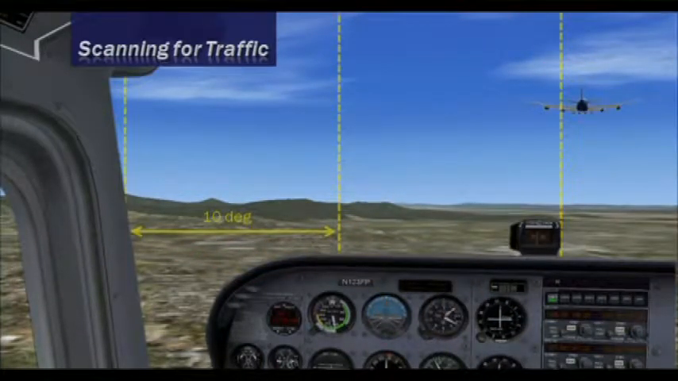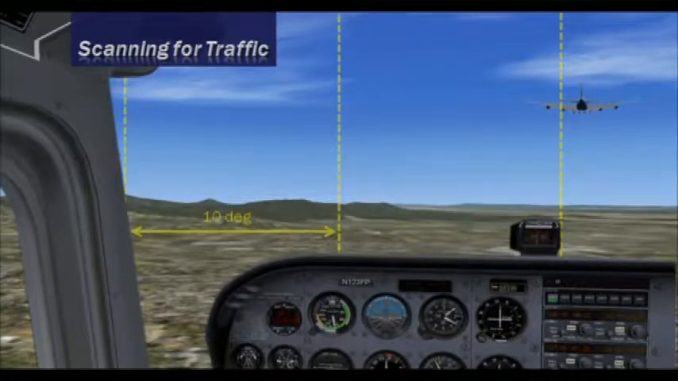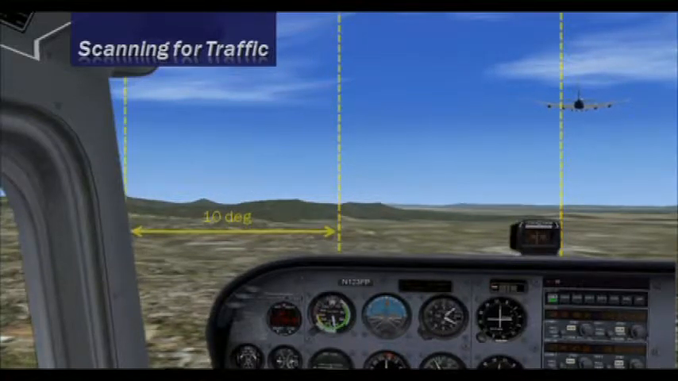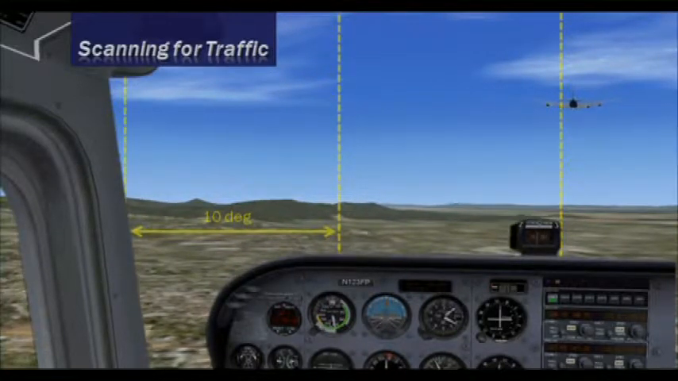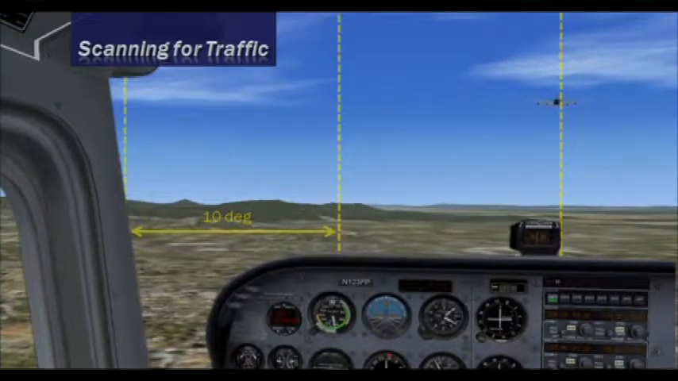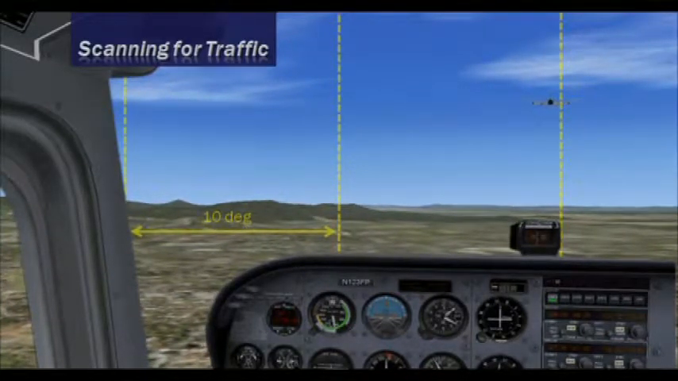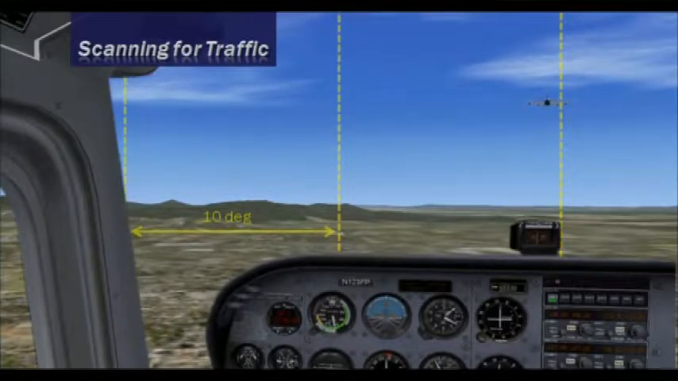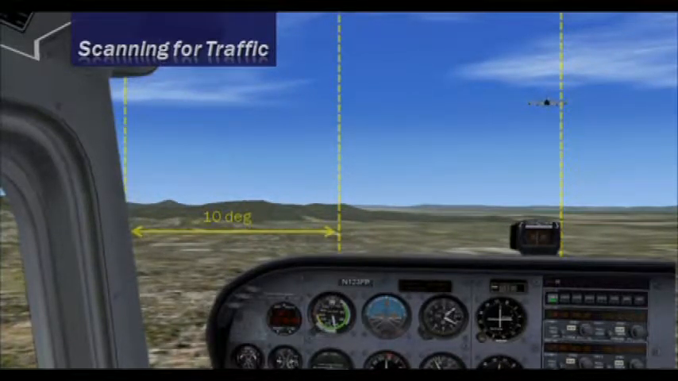Now, whenever you're flying in VFR conditions, you must continuously scan for traffic to avoid collisions. You must focus your attention outside the cockpit and scan the sky slowly and systematically to detect a moving aircraft. Focus on small sections of the sky at a time, no more than 10 degrees wide, to avoid overwhelming your eyes with the entire sky. Use small, evenly spaced eye movements. Don't dart your eyes back and forth.